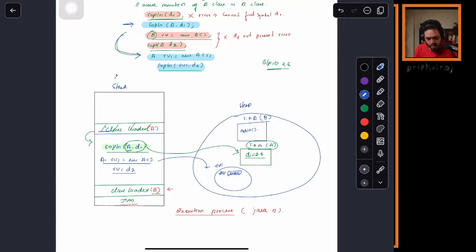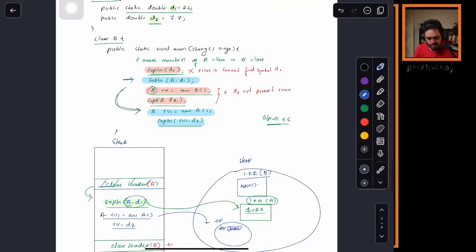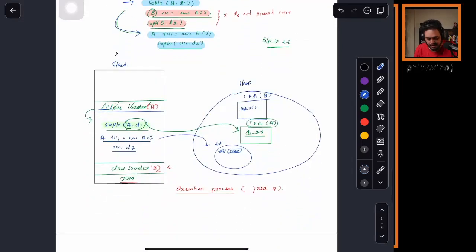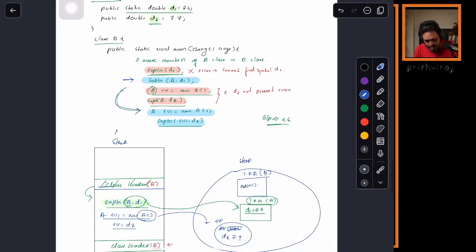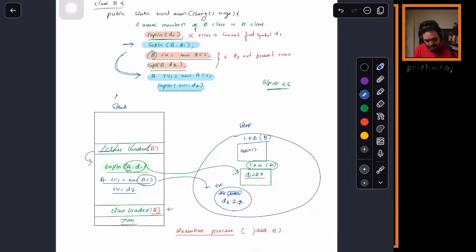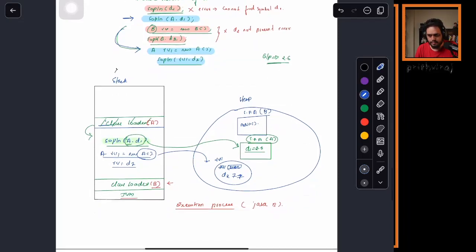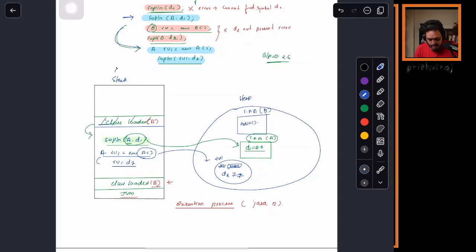Then load all non-static members. Load all non-static members of which class here? Which class are we trying to load? A class. So what are the non-static members from A class? It is d2. What is the d2 value? 7.7. Okay, 7.7. Done. Next line, we will come.